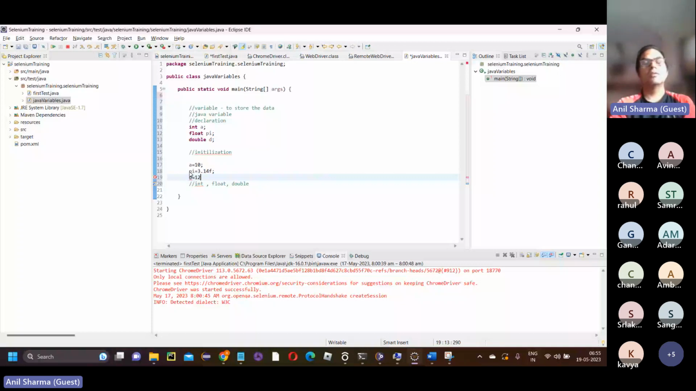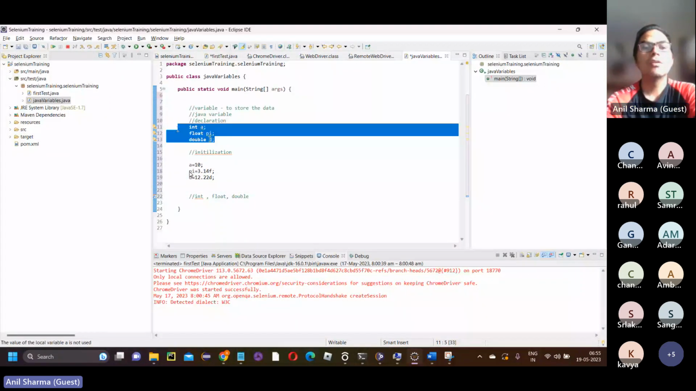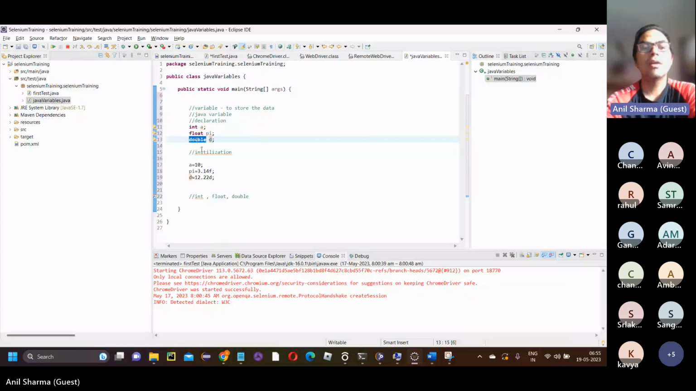Right? So see how variables are first of all declared. What type of variable you are using? It is an integer, it is a float, double, and then initialization. You give a value to that variable. It holds the value 10. It holds this value 3.14 in a float value, and this is a double value. Right? So this is how in Java we use variables.